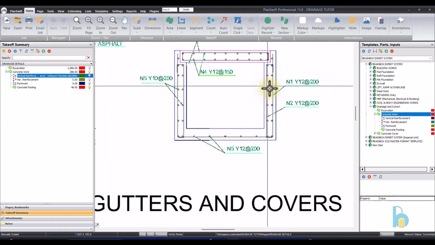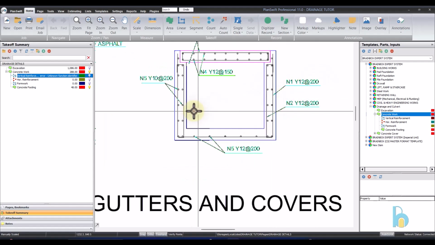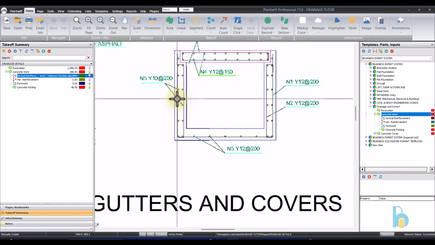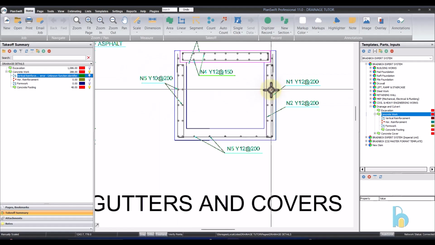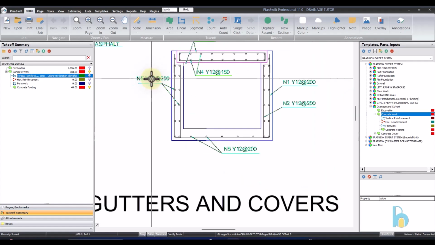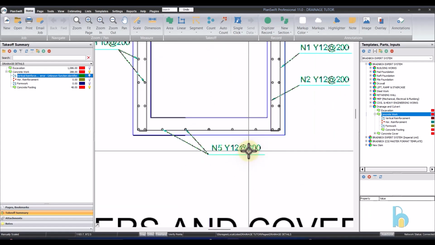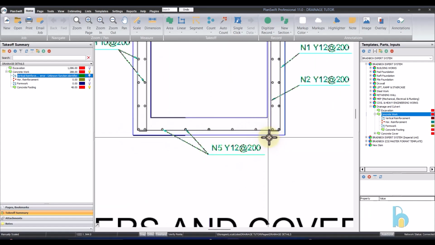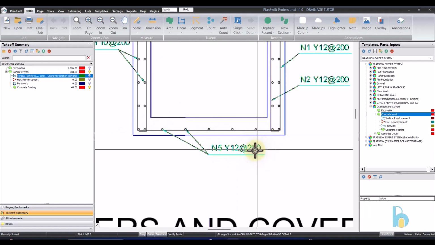This is Y12 and this is also Y12. So the same applies to this area too. So you can see here, these horizontals are Y10. And they are the same spacing, which is 200 also, but they are Y10. At the bottom here, we have some reinforcement for the base here, which is also Y12, and this is at 200 center to center also.